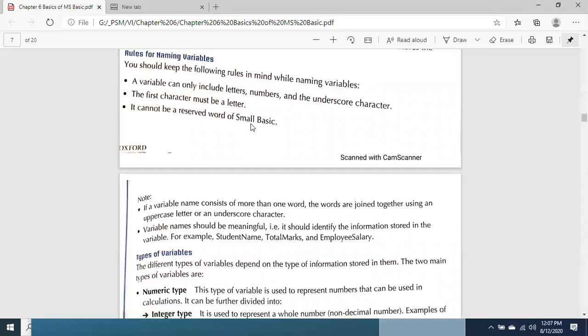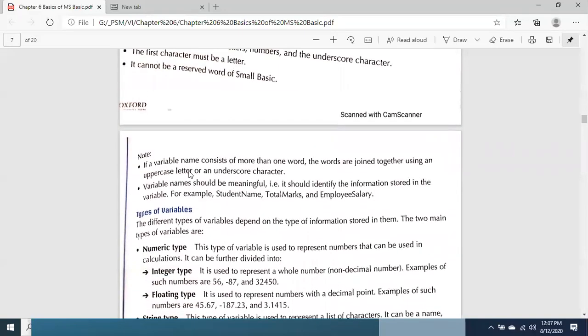For example, just like I told you, if I am taking the variable name with the name of text window, so then it is not allowed. Okay. Similarly, if a variable name consists of more than one word, the words are joined together. Space नहीं दे सकते आप. You cannot give space between the variable name. For example, मैं कहूँ student age, and if I am giving the space between the student and age, it is going to give me error.